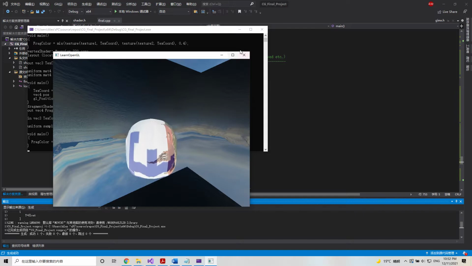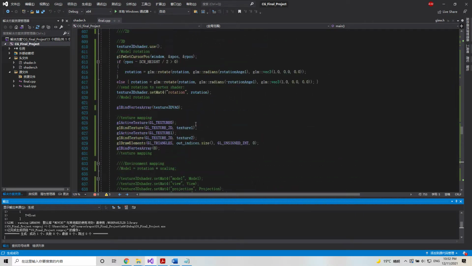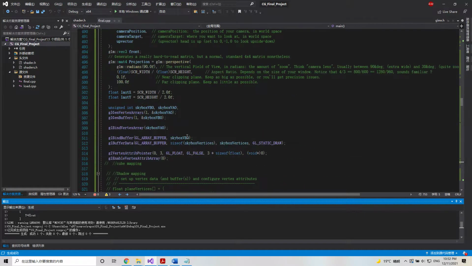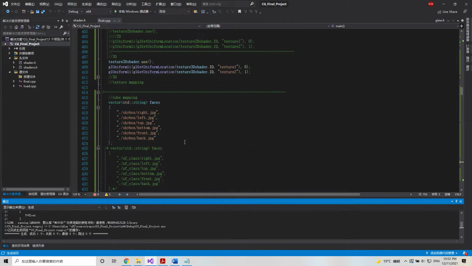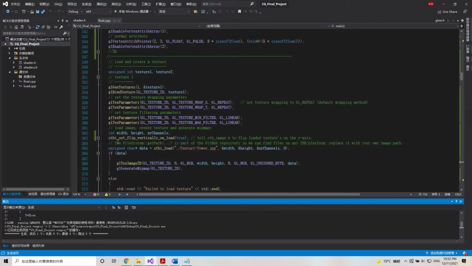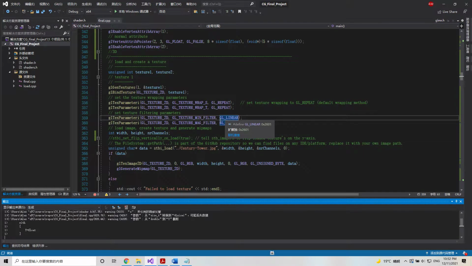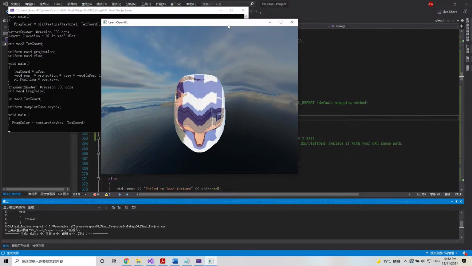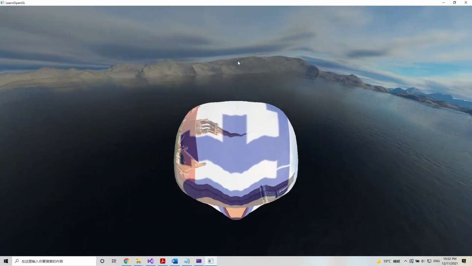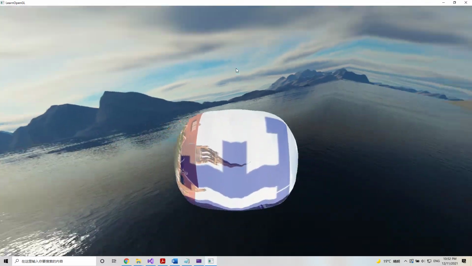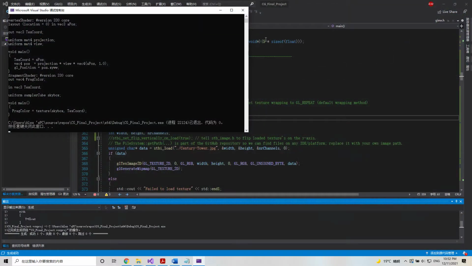Oh, I forgot. Sorry. When loading the 2D textures, I use this function. It will rotate the picture, because when loading the 2D textures, it's upside down. So I'll use this and we'll look for you. So as you can see, those look kind of weird.